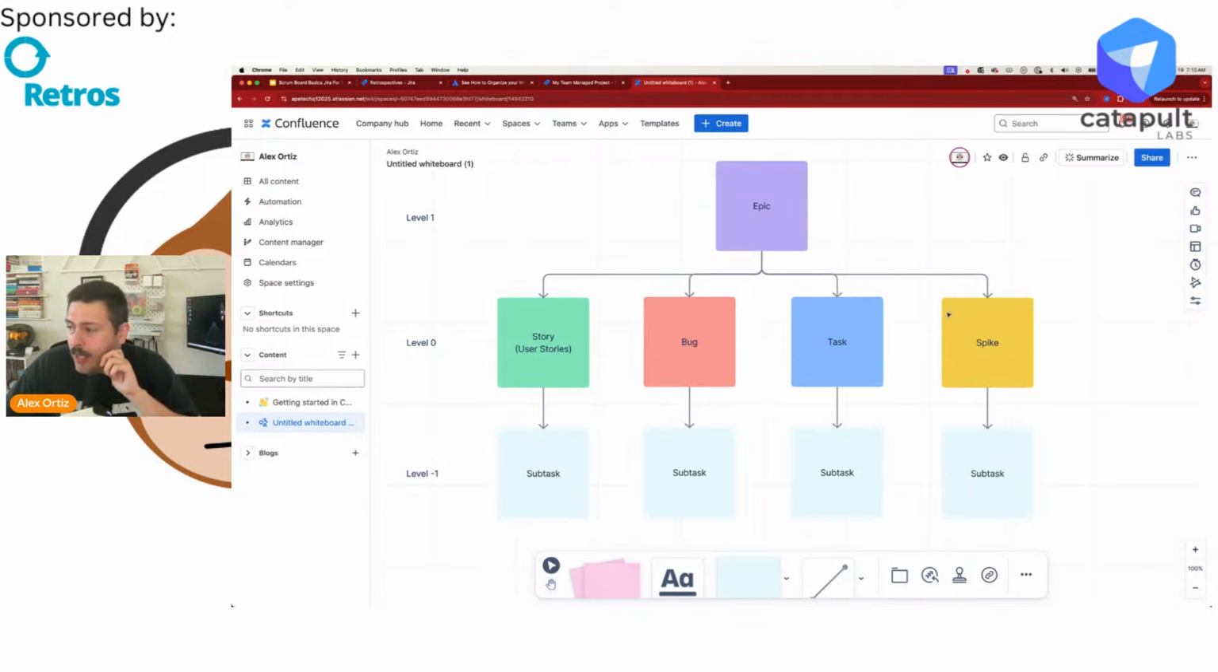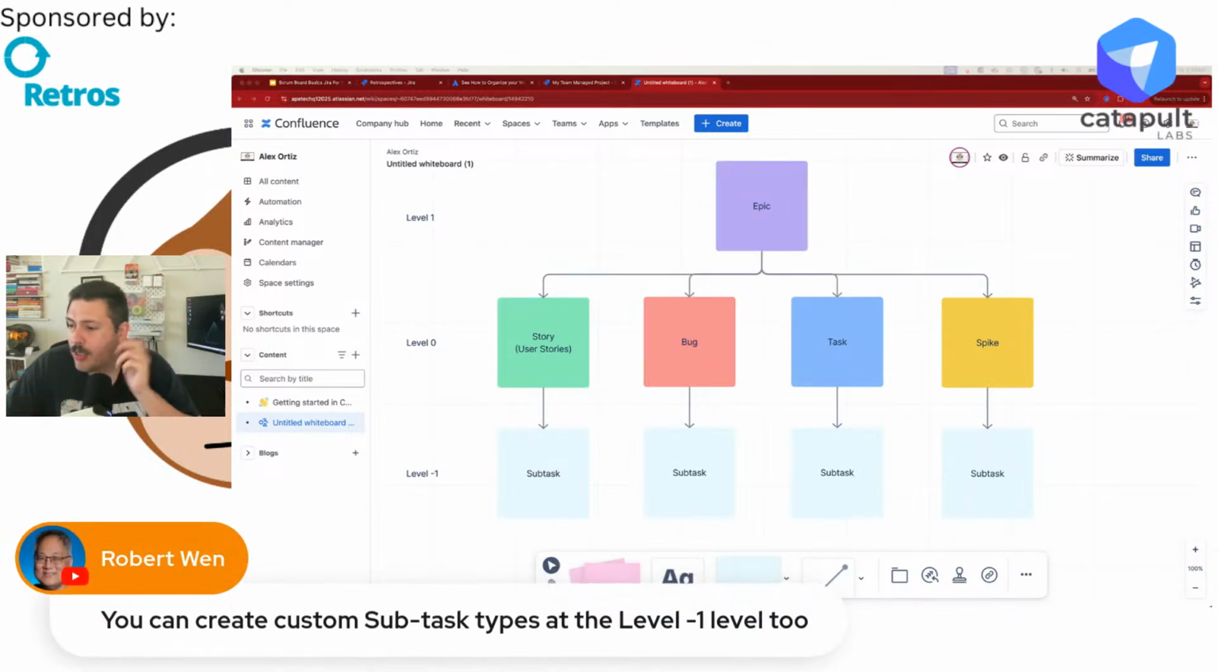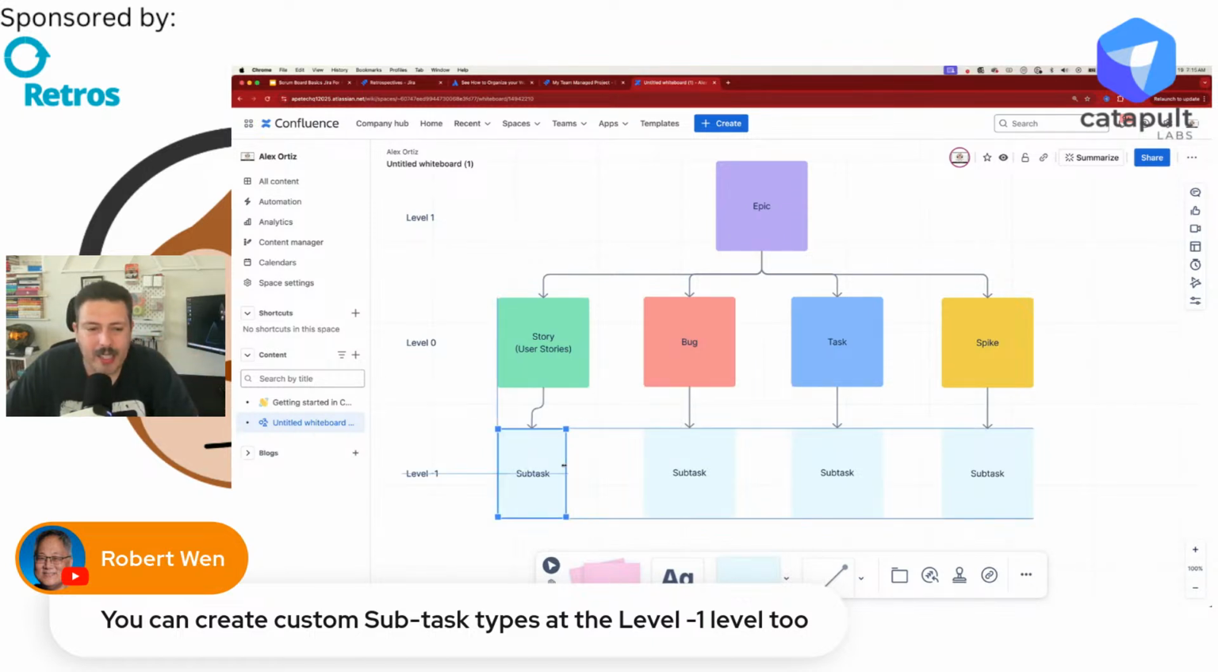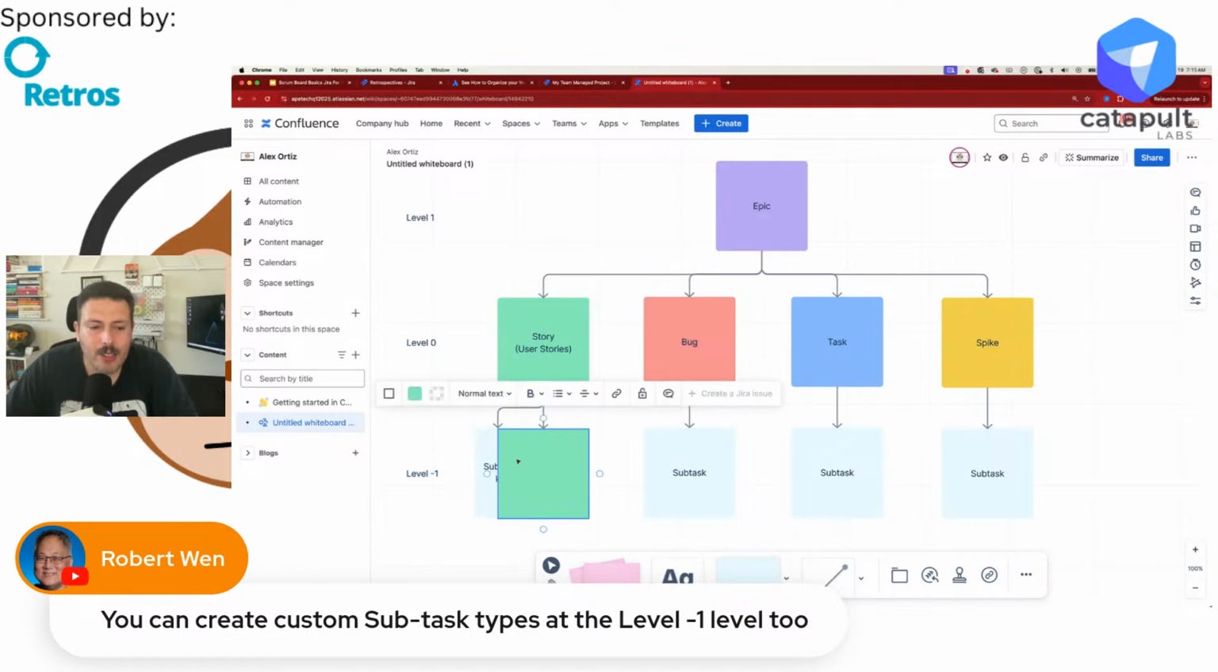Okay. Oh yeah, and this is a great point from Bob: you can create custom level -1s as well. So I've seen teams take your subtask like this, and then create another subtask over here on the side. Let me make this a little bit smaller so we can fit them all in. And I can create a risk issue type, and it can be of the subtask type, so it'll be at the level -1.